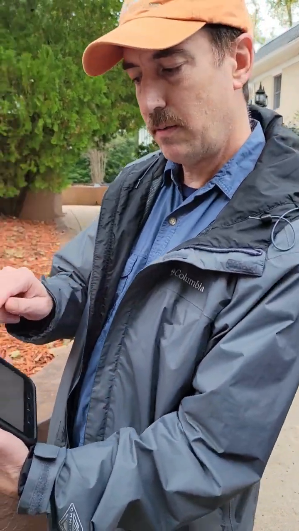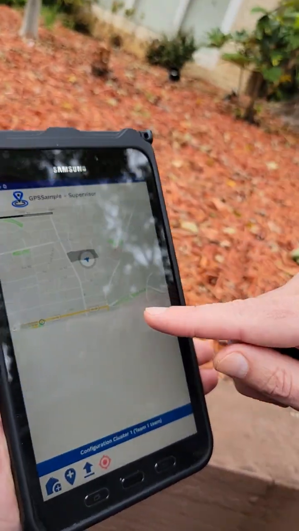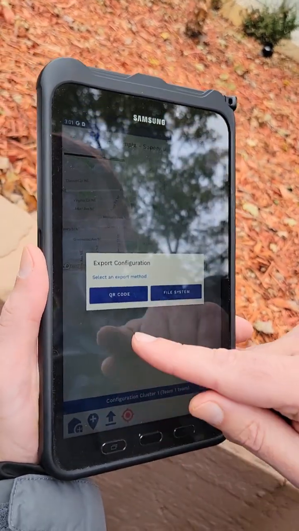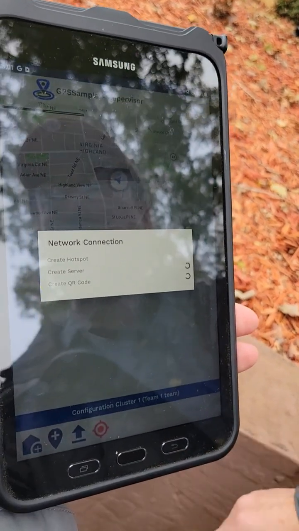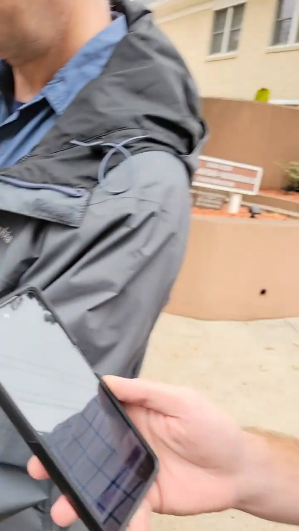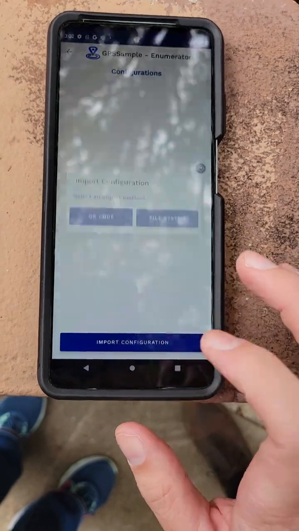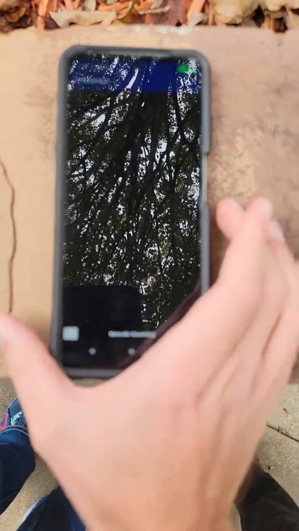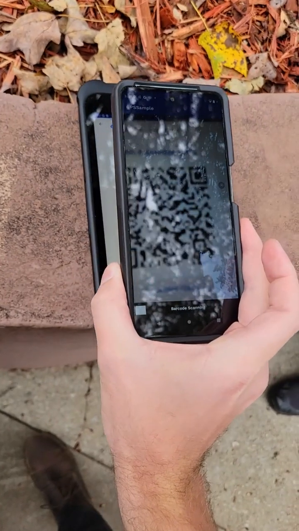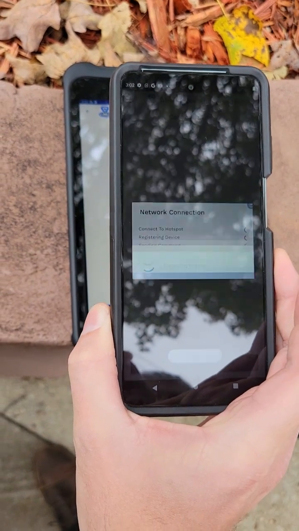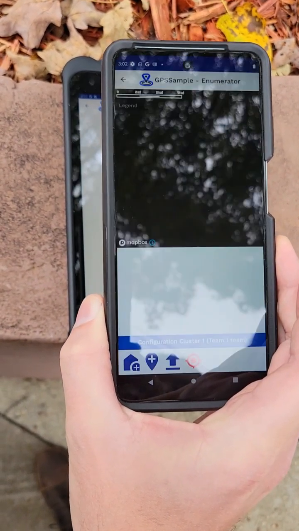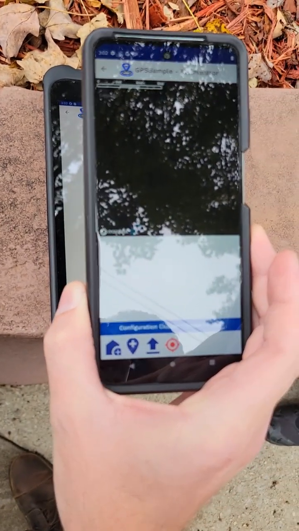Alright, so now I'm going to send the team 1 configuration to the enumerator. Click on team 1. Click on upload and QR code. And I'm John, the enumerator for Team 1. We come to the home screen and click Import Configuration, then QR code. Then I can scan the supervisor's QR code, say yes to connect to the device, and that has imported the Team 1 cluster.